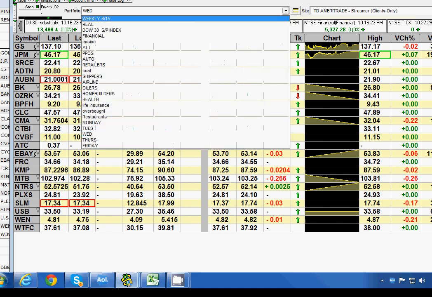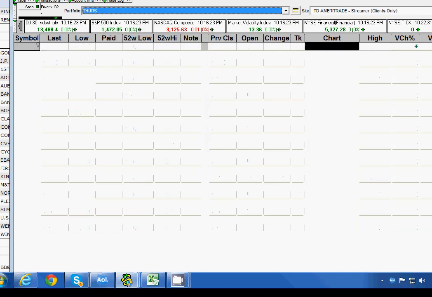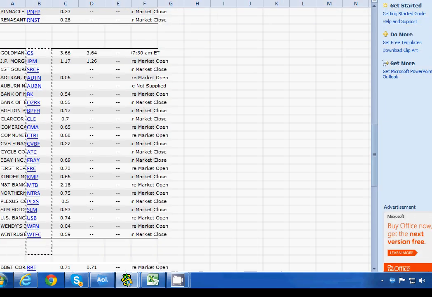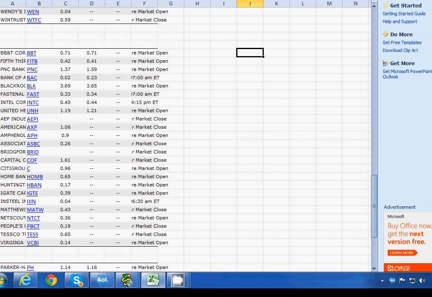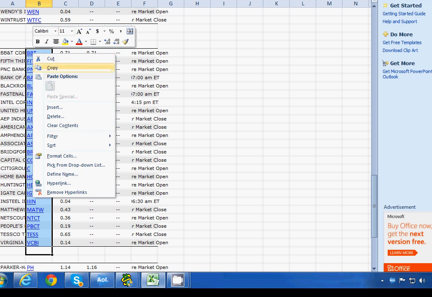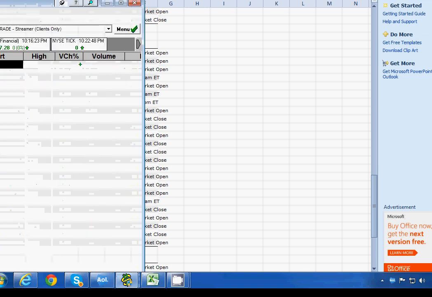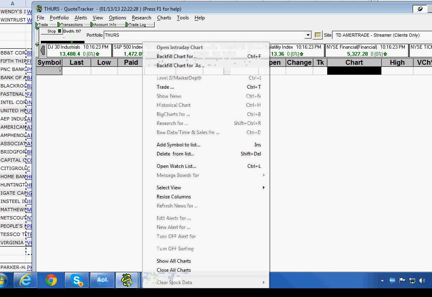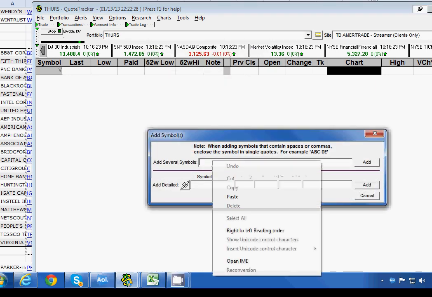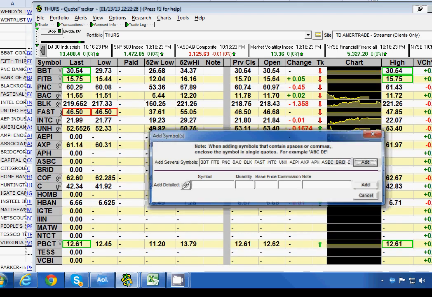See how I'm doing this? It's so easy, even a deaf, dumb, and blind old fart could do it. If I can do it, anybody can do it. Copy. Thursday. Add symbols to lists, paste, add. There we go. Come down Friday.